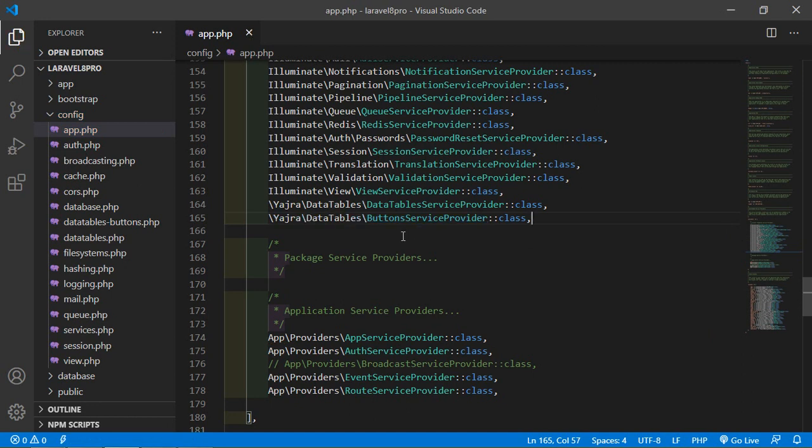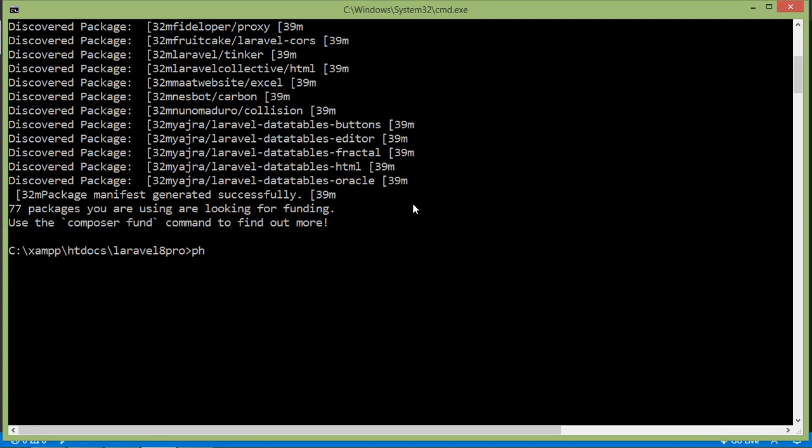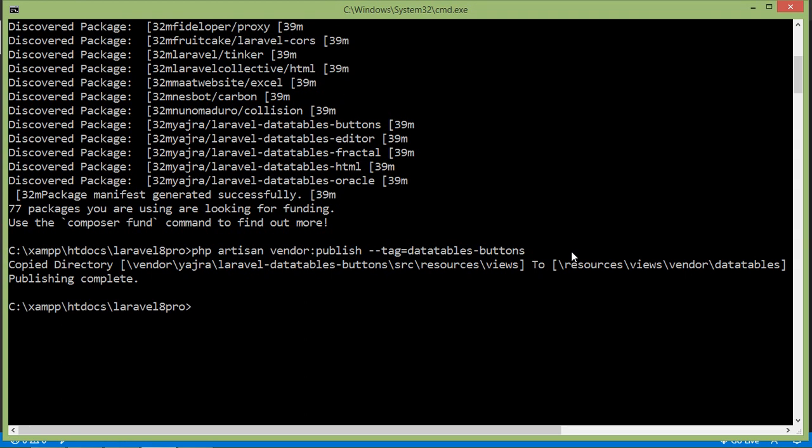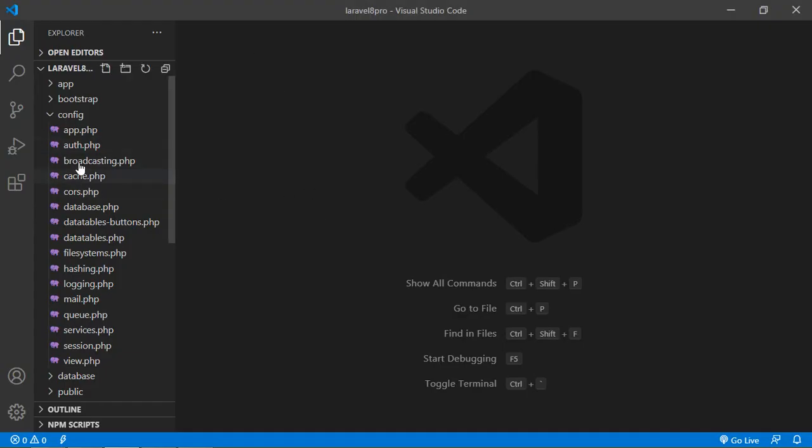And now let's publish the configuration. Switch to the command prompt, and here just type the command php artisan vendor:publish --tag=datatables-buttons. Now press enter. Publishing complete.